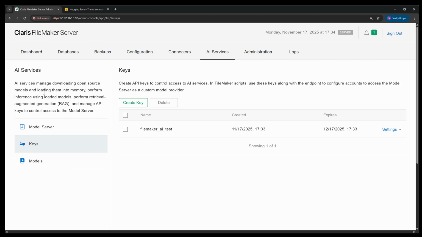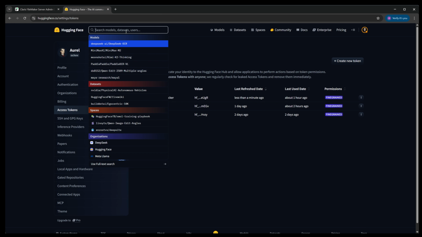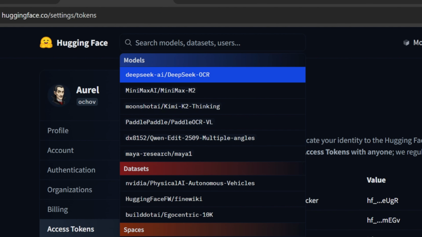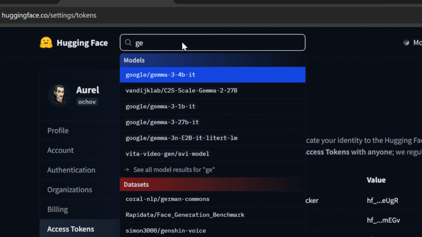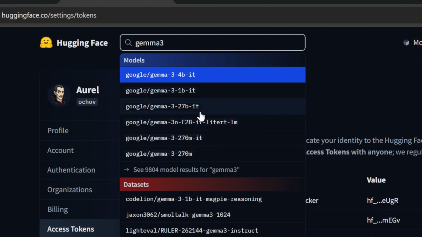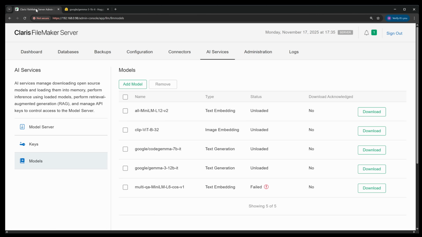So now I need the model. I go back to Hugging Face. I search for the model. So we will use Llama 3, 1 billion. I copy the model name.